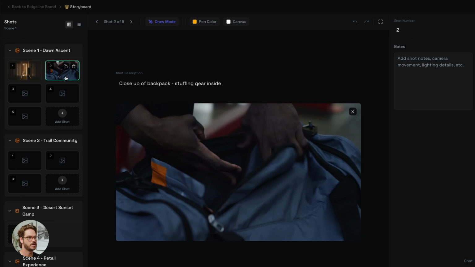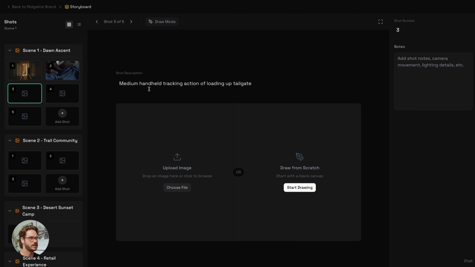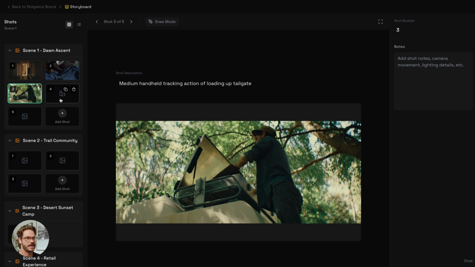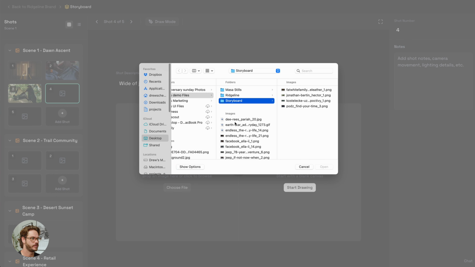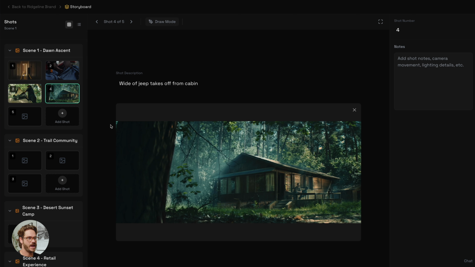Let's go to image number 2, it's a close-up of backpack stuffing gear inside. Here's the image for that. For image 3, it's a medium handheld tracking action, loading up a tailgate. Let's add an image for that. So I've added that shot. Let's go to number 4, wide of Jeep. All right, so I've added a wide of a Jeep takes off from the cabin.